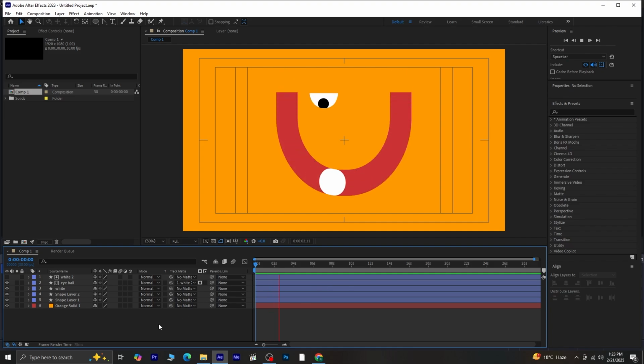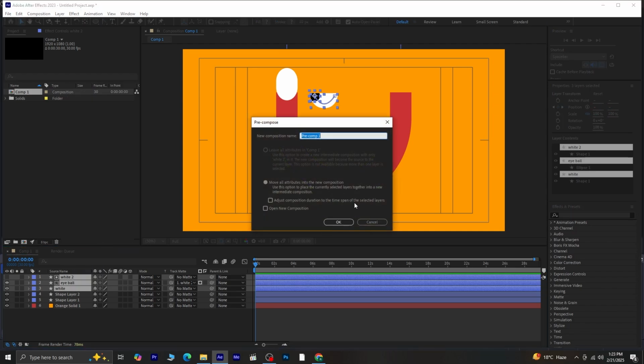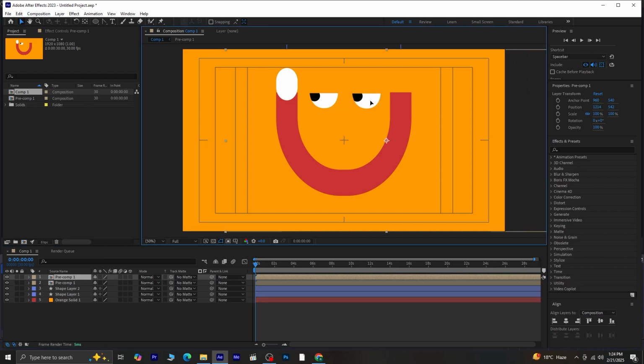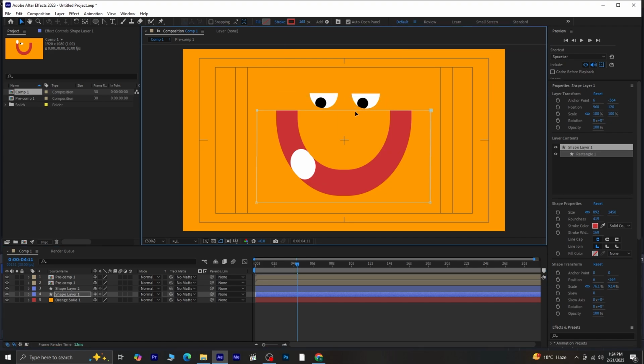Since we need two eyes, select all the eye-related layers: white, eyeball, and white 2, and pre-compose them. Now, duplicate the pre-composed eye by pressing Ctrl D, then move the duplicate to the right for the second eye. You can adjust the size of the mask to make the shape smaller or larger, depending on the look you want.